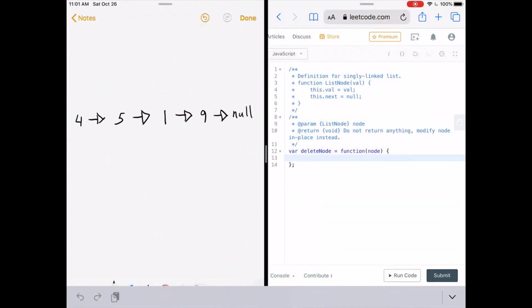Alright, so LeetCode has given us a function named deleteNode, and it accepts a node. Remember, this is not necessarily the head of the linked list. It's just the node we want to remove. So if we look to the left, each of these arrows is just this node's dot next property. So 5.next points to 1, 4.next points to 5, 1.next points to 9, and 9.next points to null.